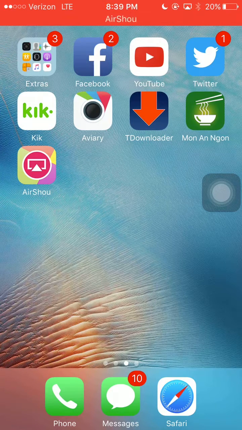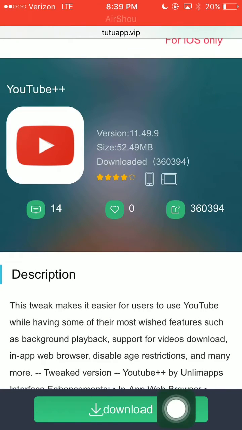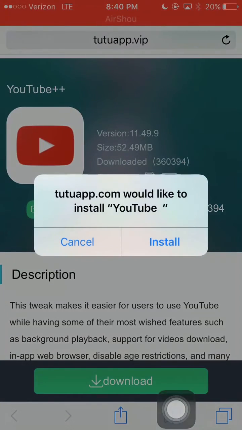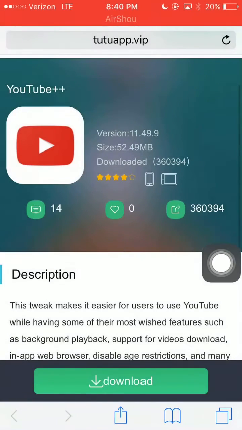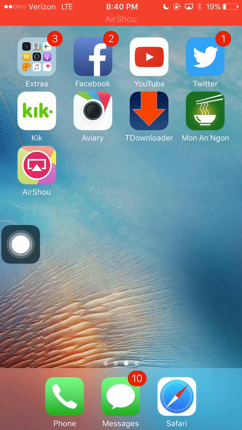So let's go ahead into it. So what you want to do, I'll have the link down in the description below. Go ahead and click on that link. Once you go to the link, it'll bring you to TuTu, whatever it is. It'll bring you to that. Go ahead and press that green download button right there. And then wait for the install pop up. Go ahead and press install. And then it'll start installing wherever you had room on your home screen. Just give it a second.